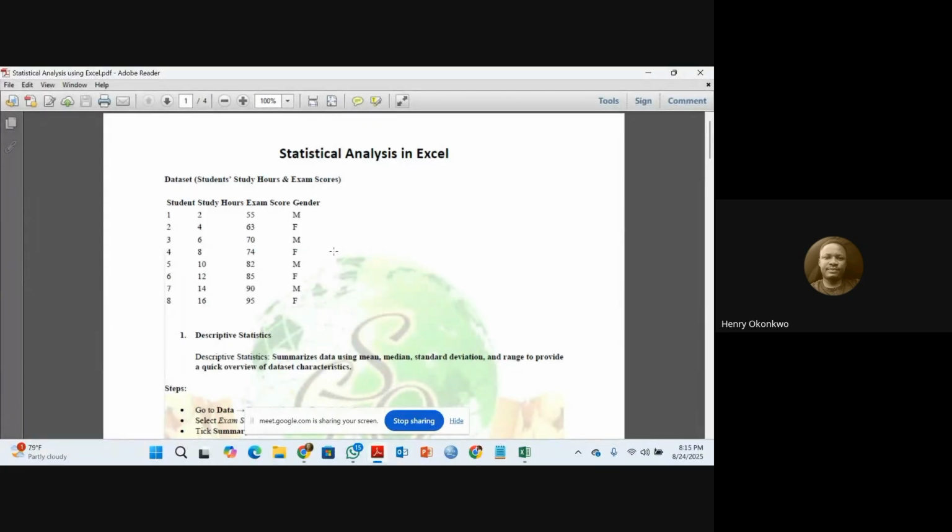Can we say that there is really nothing related to the study hour? So the students can pass their exams and have good scores irrespective of the hours they are able to read. That is one. Two, we can also look at whether their performance is gender relative. Can we say that it is the females who passed very well, or the males? So we want to establish a fact here.